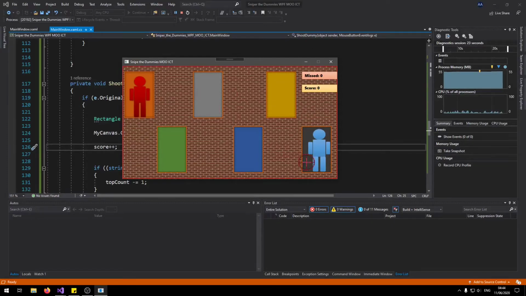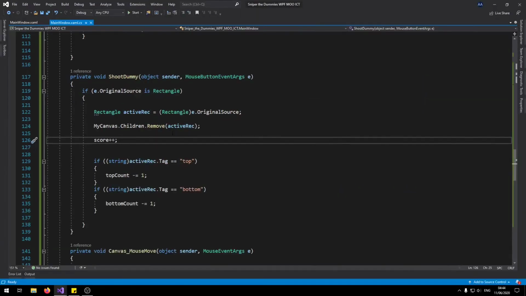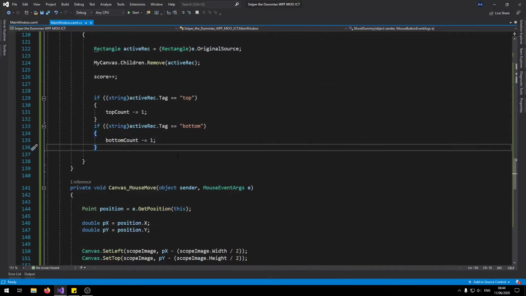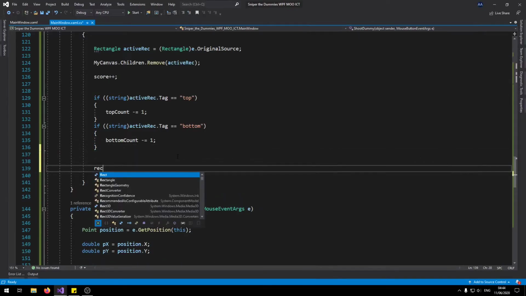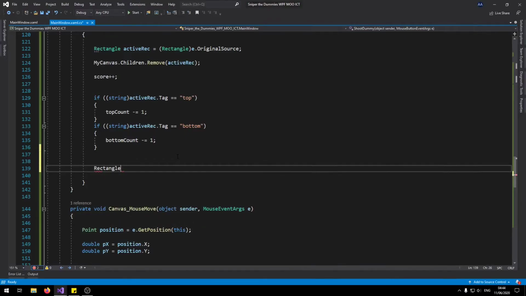One thing we need to do is when we click on one of them, I want to be able to spawn a ghost right there. So whatever is clicked, spawn a ghost, and then the ghost should be able to animate to the top. So then inside of the if statement, let's go and create a new rectangle. Ghost rec sounds about right. New rectangle here.